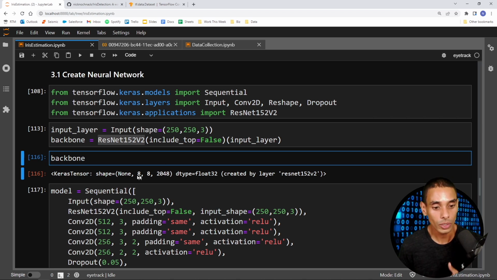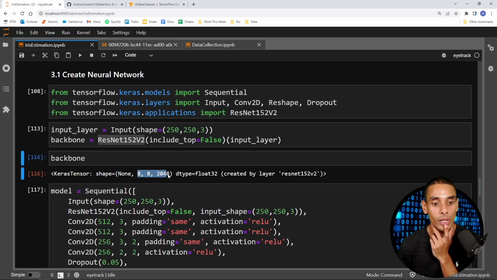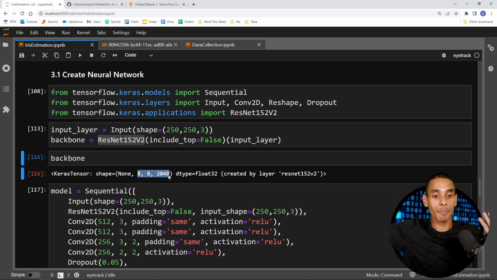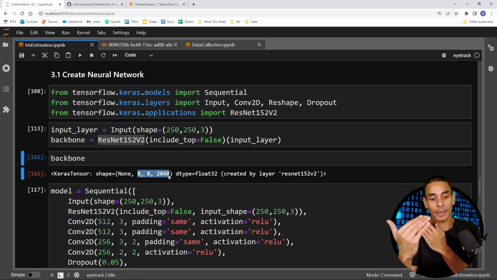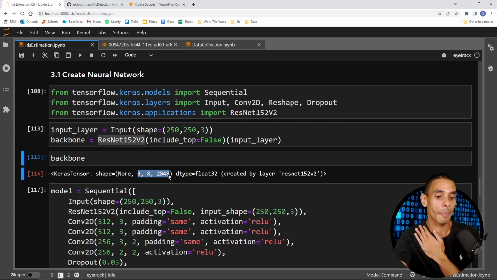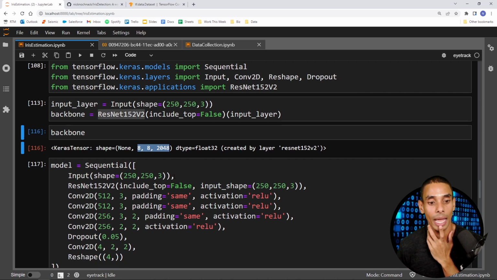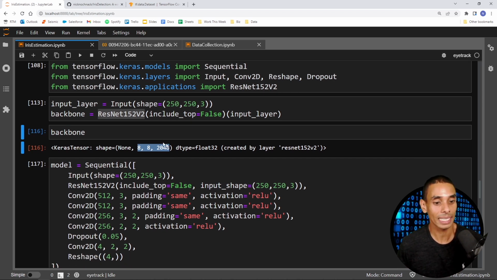All right, cool. So we now know that the output of this particular neural network is going to be the batch size, which is what this None represents, by 8 pixels by 8 pixels by 2048. So it's gone from a really big image to a condensed image, but a much deeper one. That's what our backbone neural network is giving us. Now we know that we need to somehow take these sets of values from 8, 8, and 2048 and reduce it all the way down to a set of 4 values, which is going to represent our 4 different coordinates.